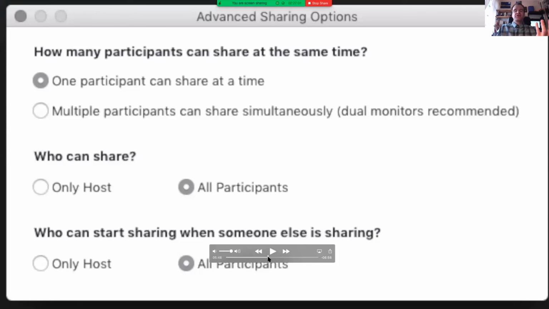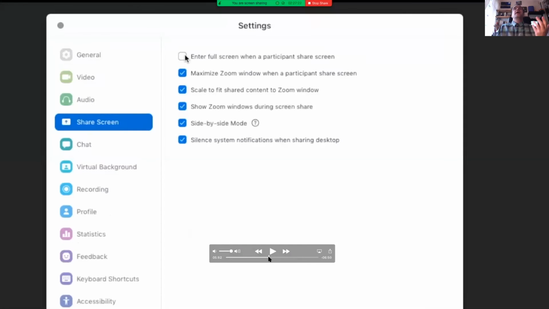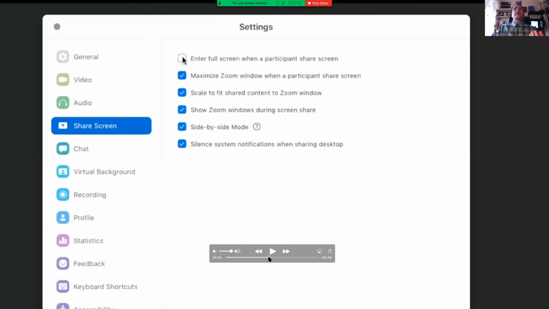And then advanced sharing options. From that menu, again, this is where I say one participant can share at a time, or who can share. Right now for this session, I have it set so only hosts can share, so only me. If I wanted to change that to be anybody, then anybody could at any time bump in and just do a share.